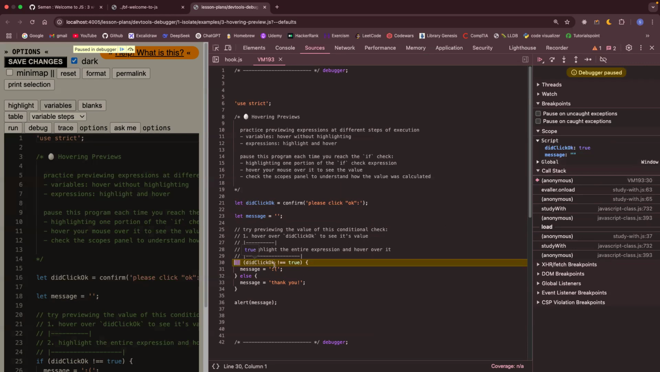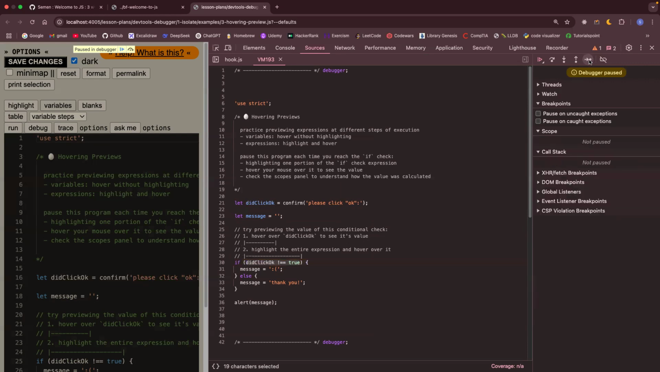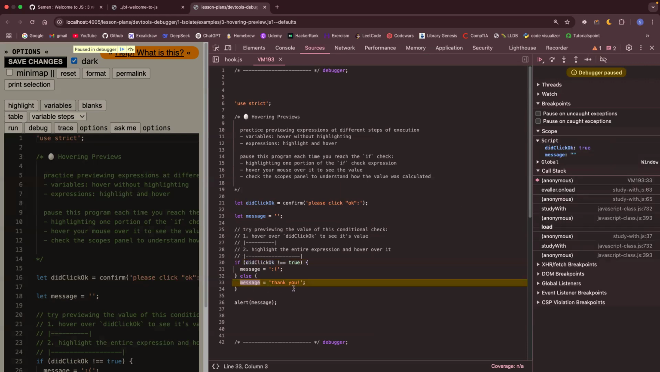Also, I can hover over this one, it's true. Now, if I want to know the value of true is not equal to true, which is false, I can highlight everything between the parentheses, and it will tell me if my condition is false or true. Of course, it's false, so this block is not executed. It will go to the else block.